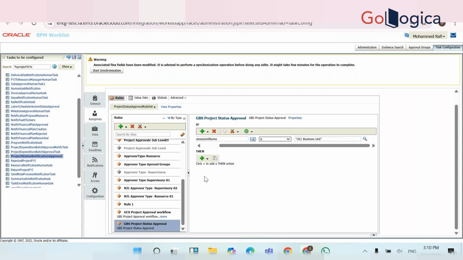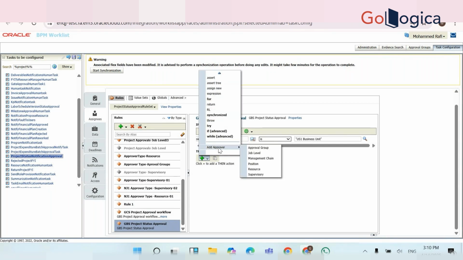Keep it simple. This business unit, and then you can add. If this is this, then you can also go towards down. There is something called add approver.